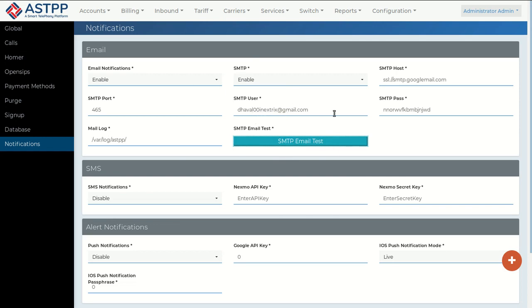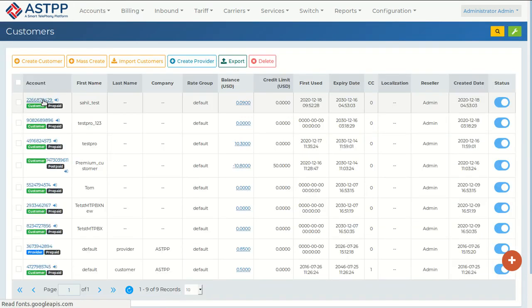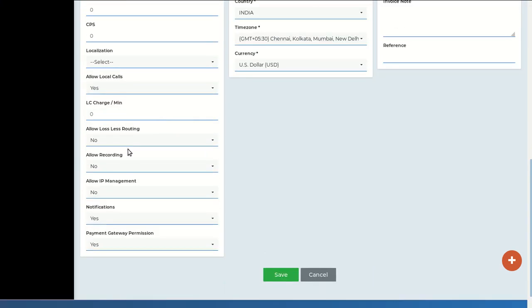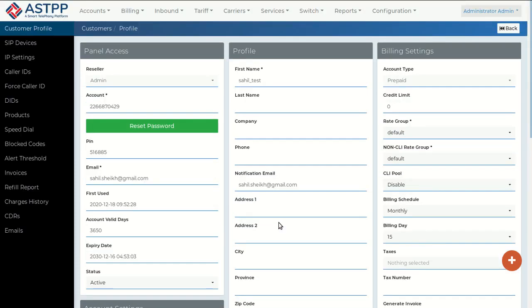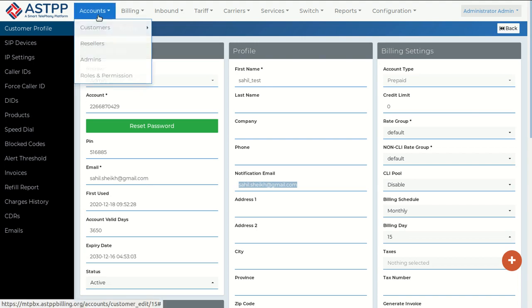So now once we configure these SMTP credentials, whatever accounts and entities we have, like customers, resellers, providers, if we allow this notification as yes, then those customers are going to get email notifications on their notification email. So this is how we can configure SMTP to get notifications.